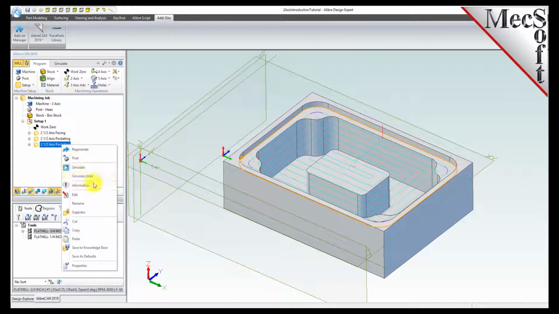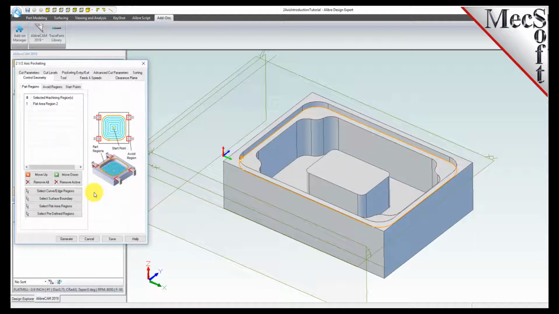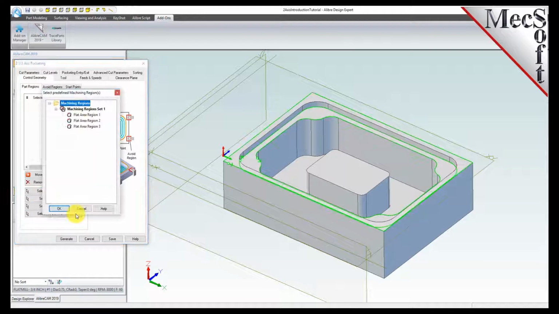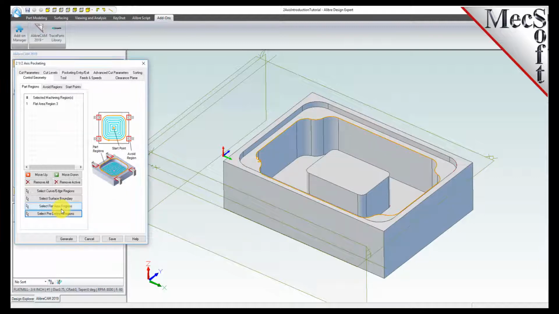Now right-click on the second operation and pick Edit to adjust its parameters. First, we'll pick Remove All under the Control Geometry tab. With Drive Region selected from the Control Geometry tab, pick the Select Predefined button. For this pocket, we will select Flat Area Region 3 and then pick OK to continue. We see that Flat Area Region 3 was added to the Drive Region section of the Control Geometry tab.